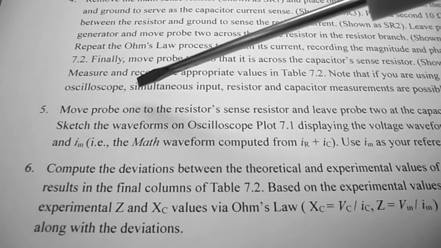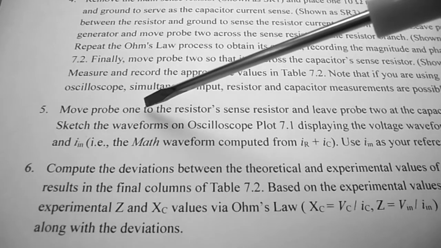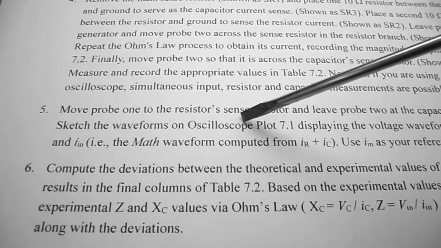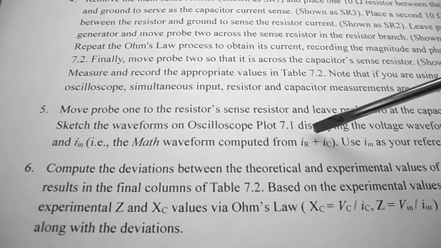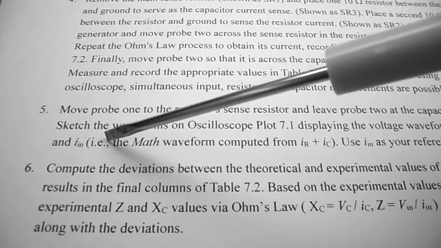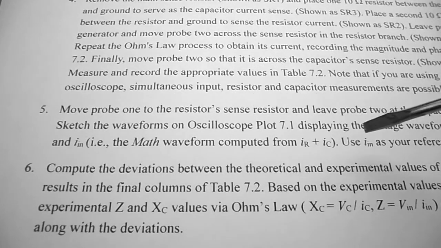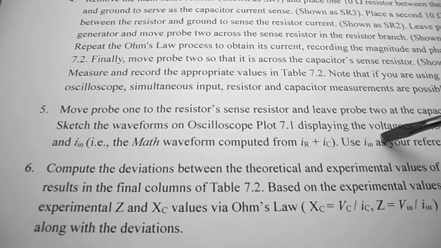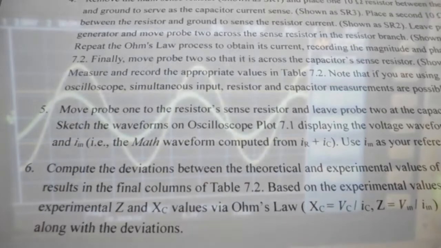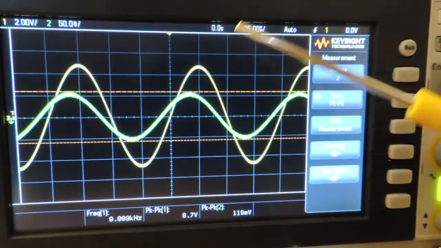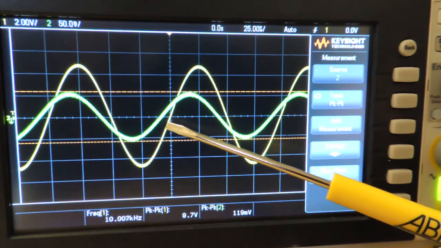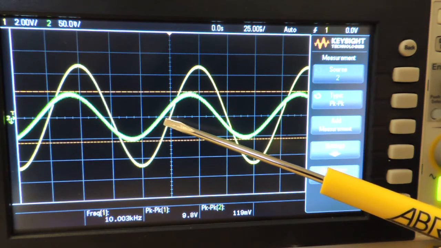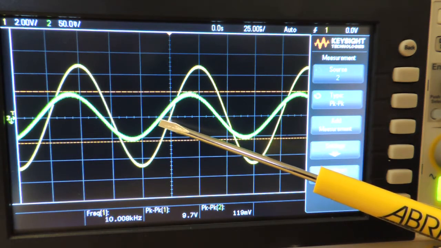Now under procedure step 5, you can see they're going to ask us to sketch these waveforms, and they want to have a look at IR and IC and IN. So what we're going to do is we're actually going to sketch these now. We're supposed to use IN as your reference waveform, so I'm going to do that right now. So in order to sketch these waveforms, they're going to ask us to use IN as the reference point.